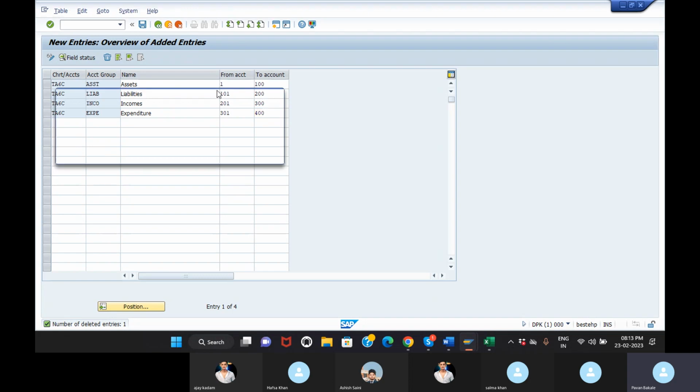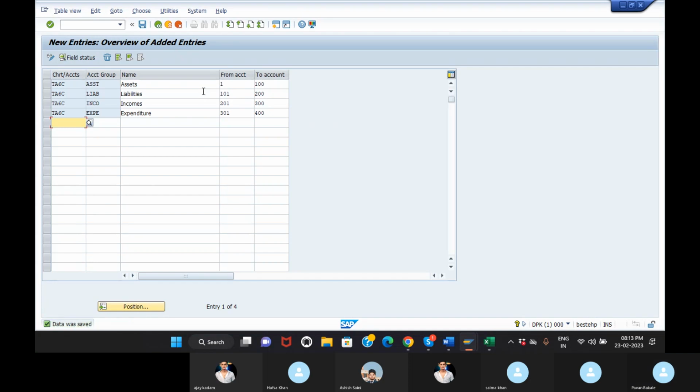Now Ctrl+S to save. I click on enter. So I take 1 to 100 as asset, 200 liability, 300 income, 400 expenditure. Now what will happen is whatever item I create from 1 to 100, the system will take as asset side, 101 to 200 liability, 201 to 300 income, 301 to 400 expenditure. So whatever I created here, depending upon that only the accounts will work in SAP. Here now click on C.